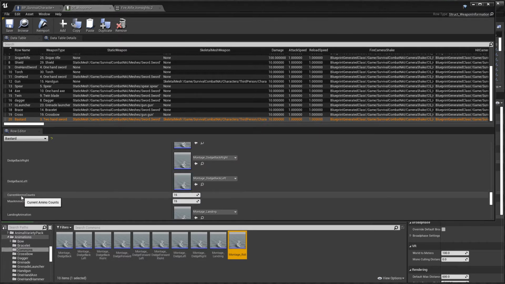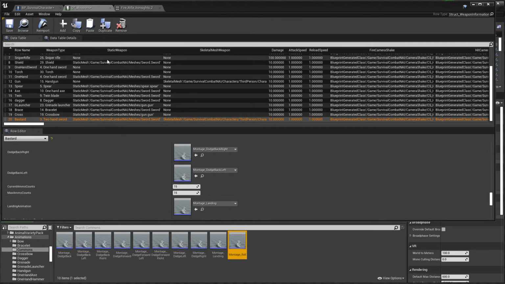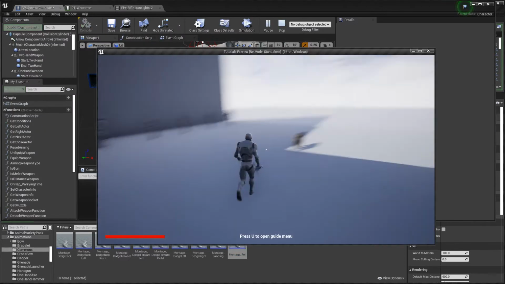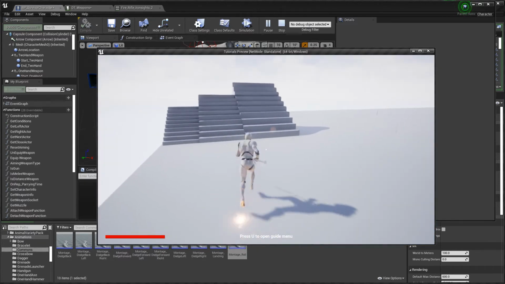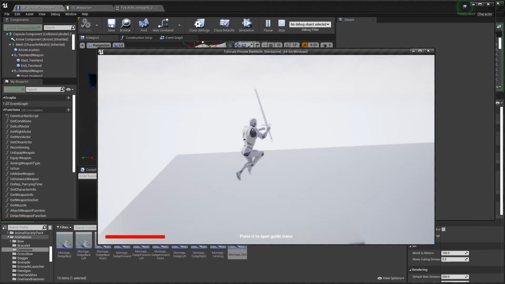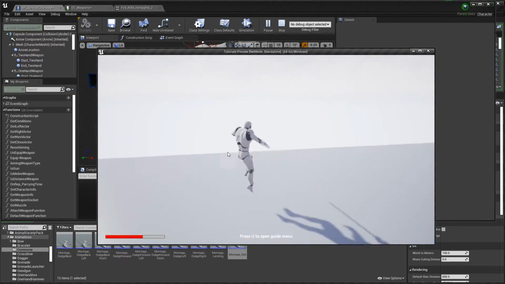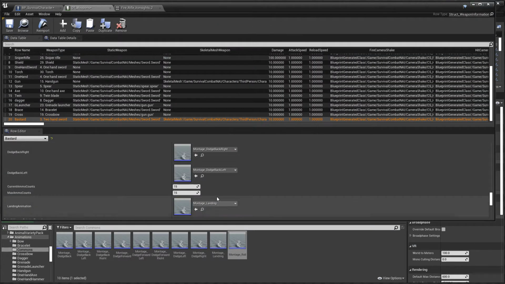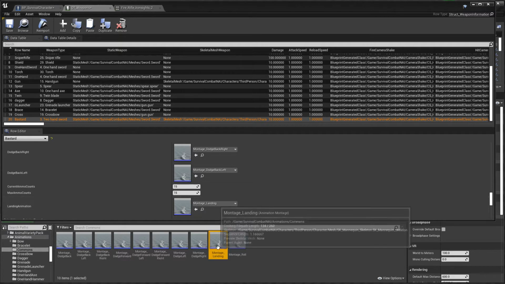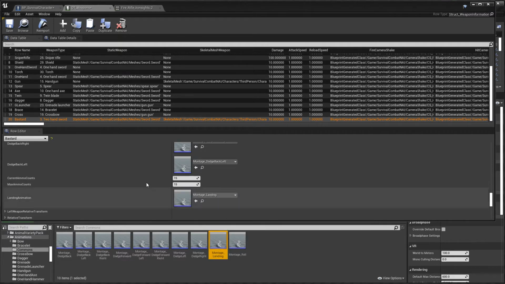Okay, common ammo count is for guns. This is a melee weapon, so just don't touch it. Landing animation is this. When you fall down from a cliff wall, this animation is landing. You should choose it. Yep, this is the common folder.